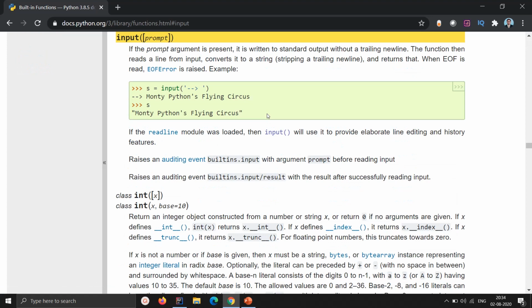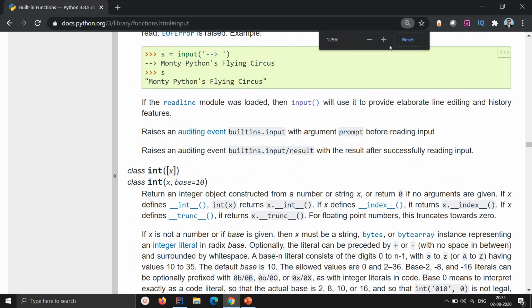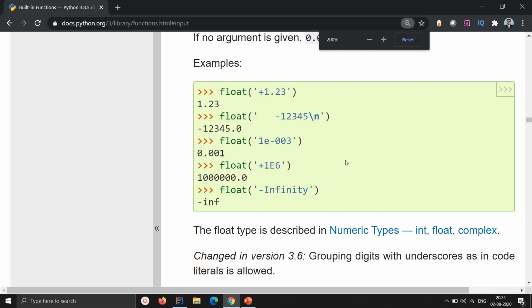If I just click over that, it will take me to the input function documentation, and just try to understand what it is telling. If the prompt argument is present, this is the standard way of writing your function input. This is how you are going to write it in the code. Input, first word is there, parenthesis is there, and inside that there is a prompt written. So what is that prompt we are about to understand? If the prompt argument is present, it is written to the standard output without, I'll just zoom it in so that it will be visible to you.